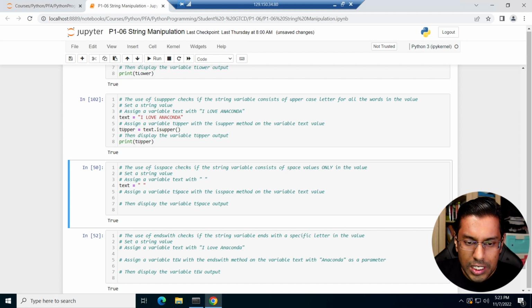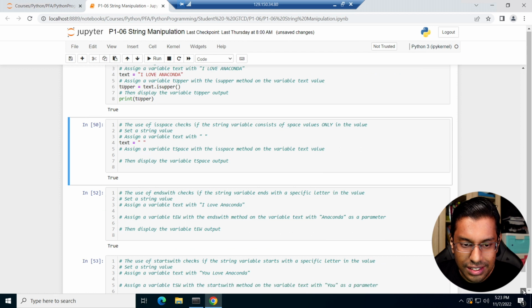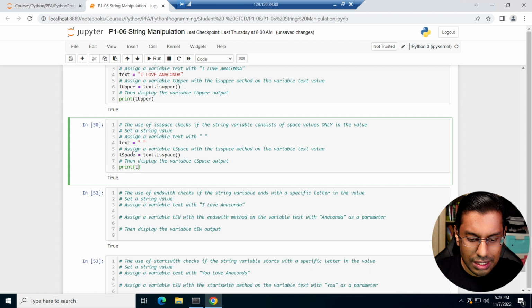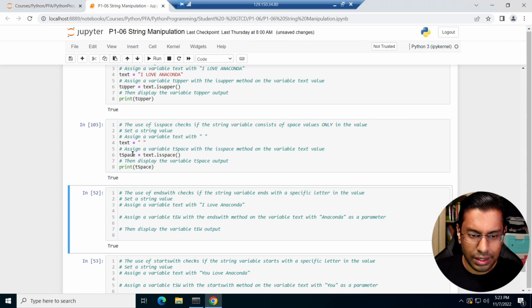The use of isspace checks if the string variable consists of space values only. So in this case, we only have a text which is a space value here, right? This is a space value, right? So we're going to do tspace is equals to txt dot isspace, open bracket, close bracket, print tspace, and it's true.